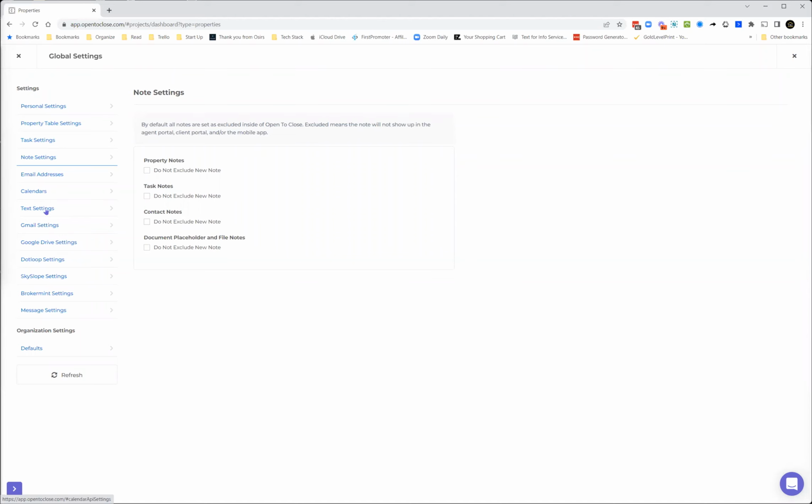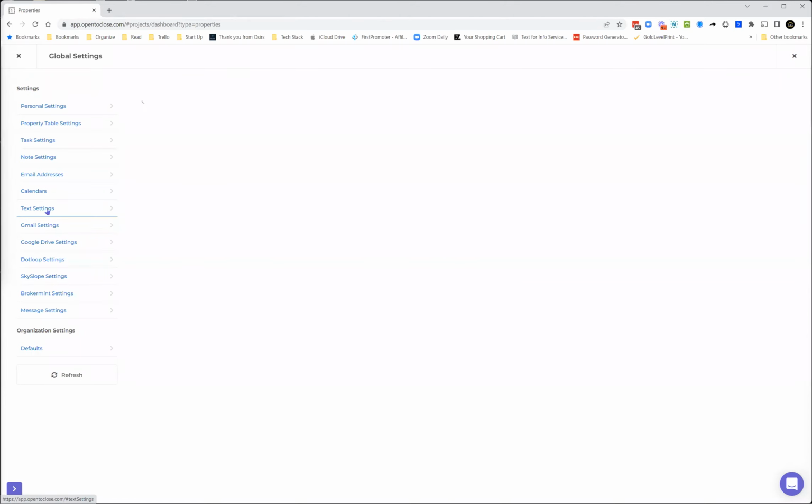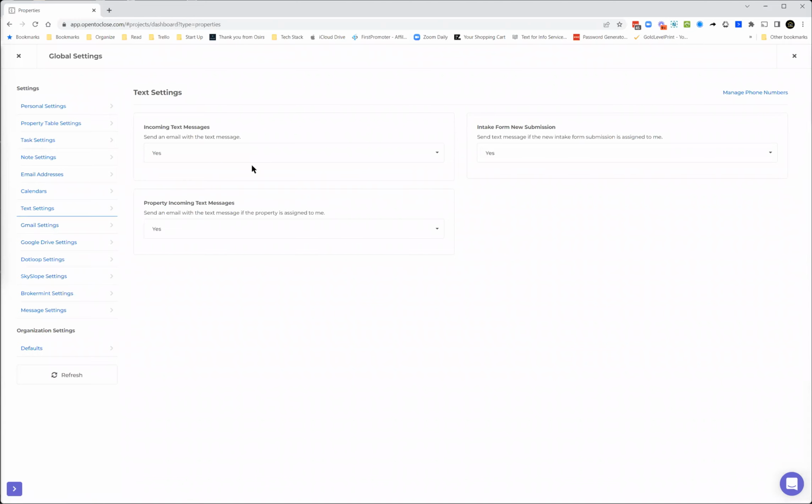All right, counters, we don't need to really worry about that. Let's go down to text settings. Do you want incoming text, send an email with an incoming text? So do you want an email to be sent out to you so that you know that text is in there and you can read through these? You have some options whether you want email sent to your email inbox or not.